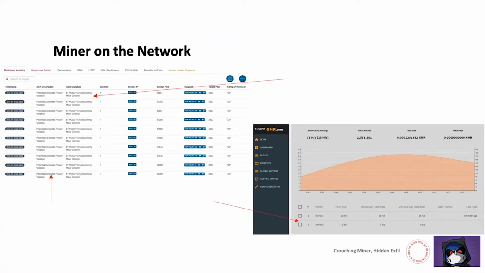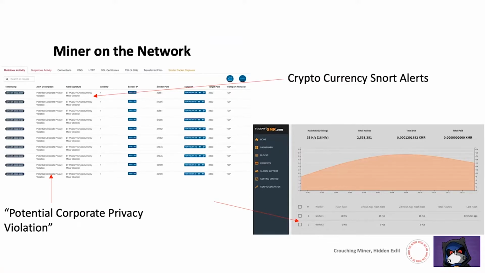So what does this look like on the network? I captured a PCAP of this traffic and uploaded it to Packet Total. Right here you can see cryptocurrency Snort alerts for ET POLICY Cryptocurrency Miner Check-in, which is technically what it is, so it's not wrong. And it even does us the favor of de-emphasizing the alert by calling it a potential corporate privacy violation.